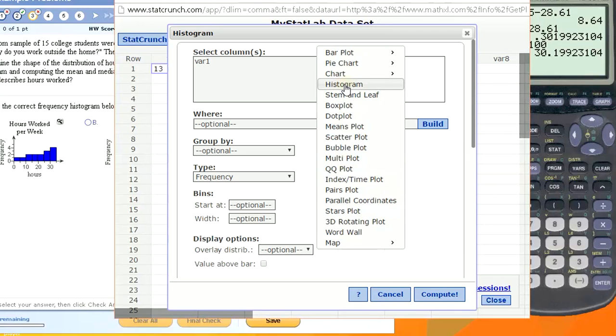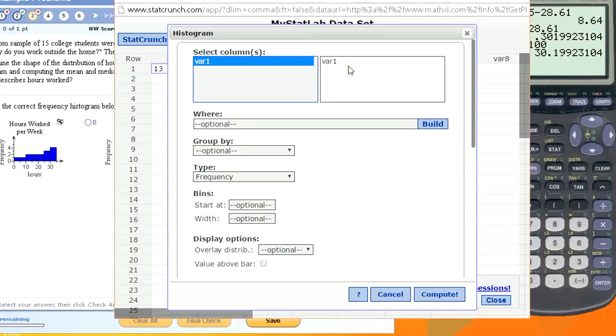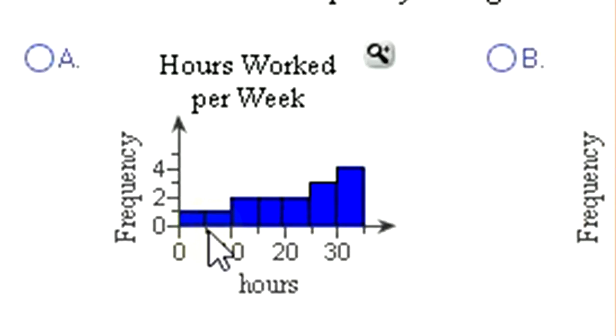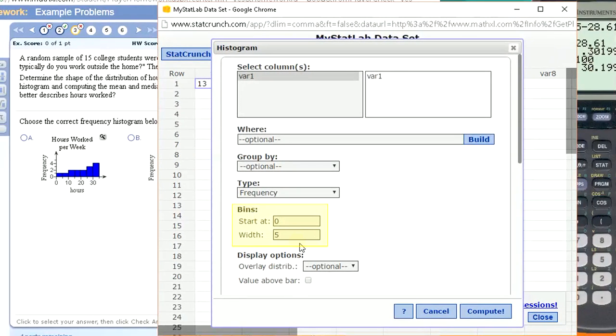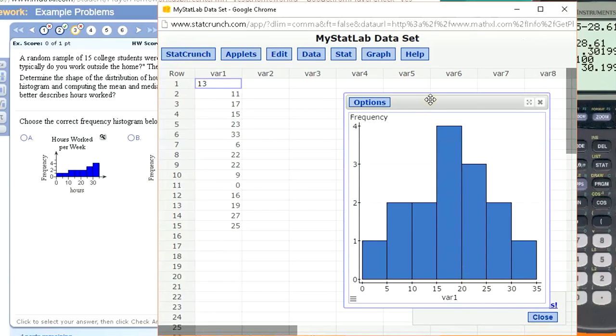The histogram, it's the same as what we were creating before. I want to create a frequency histogram. I can set the bins to, like these charts, they start at 0 and every new bar begins after 5 units. So I'm going to start it at 0 and I'm going to have the bin width at 5, and I'm going to hit compute to get my frequency histogram.